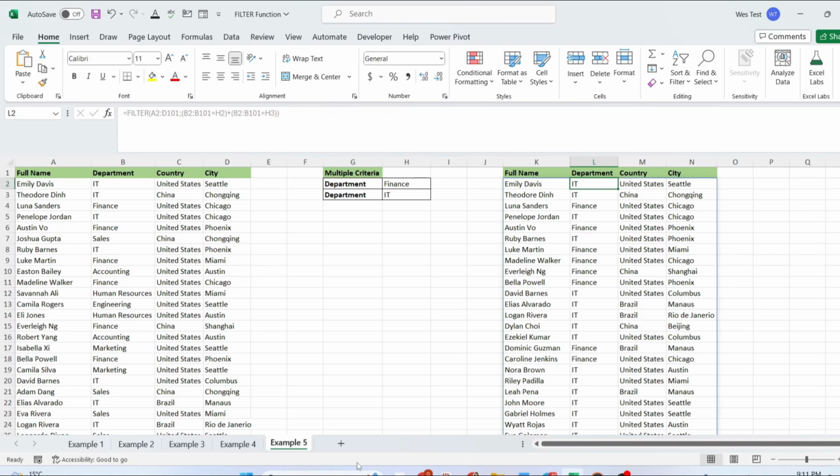The FILTER function in Excel is a powerful tool that allows you to extract specific data from a range based on multiple criteria. By using this function, you can easily filter and display only the information you need, saving your time and effort in searching and organizing your data.